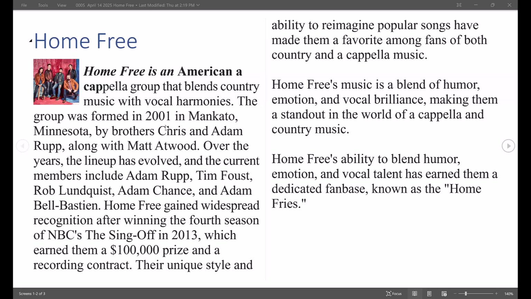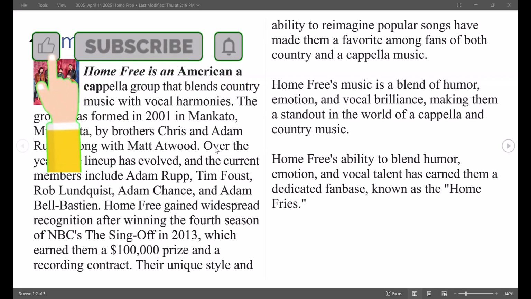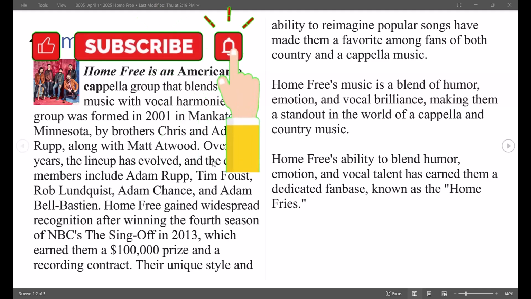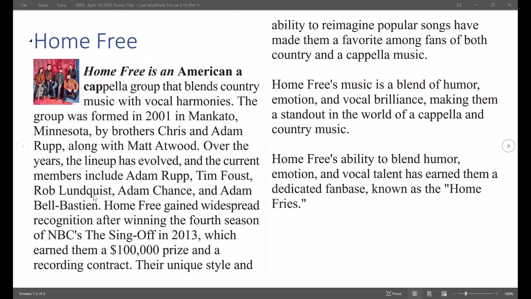The group was formed in 2001 in Mankato, Minnesota by brothers Chris and Adam Rupp, along with Matt Atwood. Over the years, the lineup has evolved, and the current members include Adam Rupp, Tim Faust, Rob Ludquist, Adam Chance, and Adam Bell Bastian. Home Free gained widespread recognition after winning the 4th season of NBC's The Sing-Off in 2013, which earned them a $100,000 prize and a recording contract.